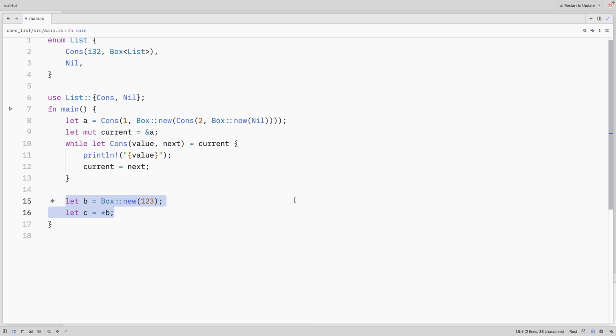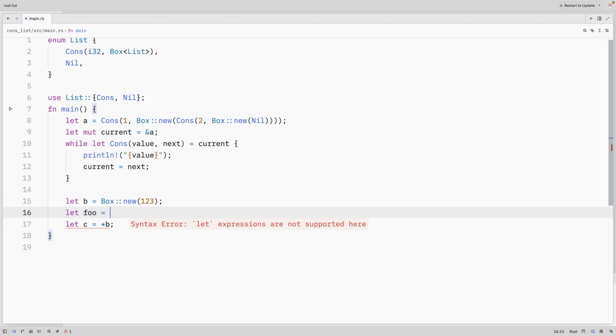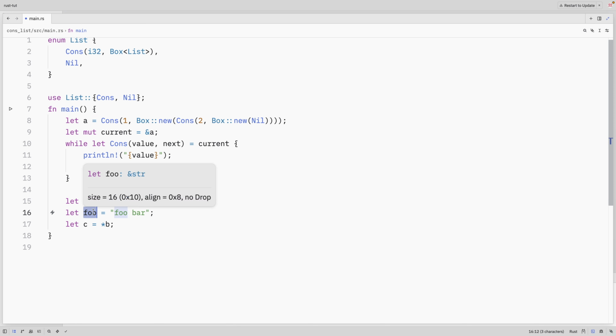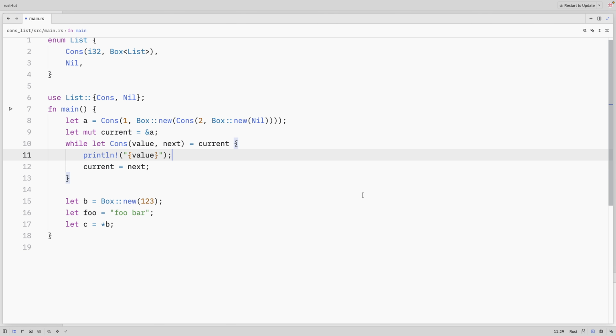Box is a type of smart pointer, which basically just means that it's a reference with some fancy add-on features. Because it's a pointer, we can actually treat it like a reference, like we're used to. If we did let foo equal "foo bar", then we know that this is a string slice reference. Same kind of deal with B. It's a reference. Box under the hood implements this Deref trait, which allows us to grab the value out of the box by dereferencing it with the star operator. It's also what makes it a smart pointer.